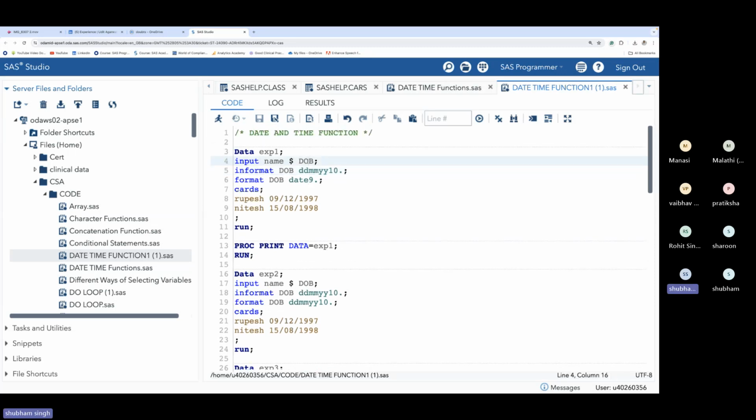Because dates are a little different from numeric. Numerics are only numbers, but in a date, along with numbers, you can see some special characters are also there. To tell SAS it's not a simple numeric, it's a date variable. A date variable also comes under numeric, but it's one type of category. On the fifth row, we are writing informat, and then DOB, and then DDMMYY10 dot.